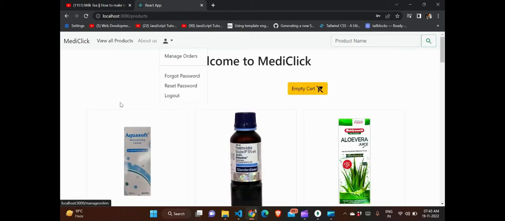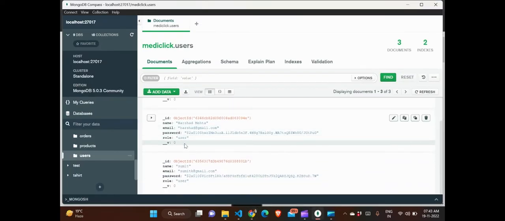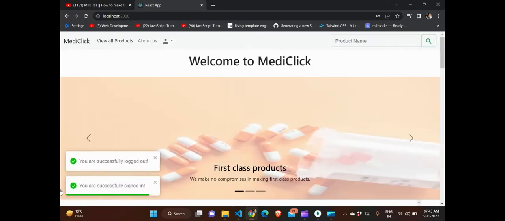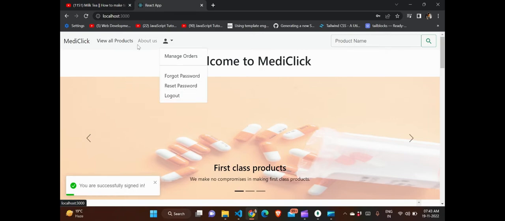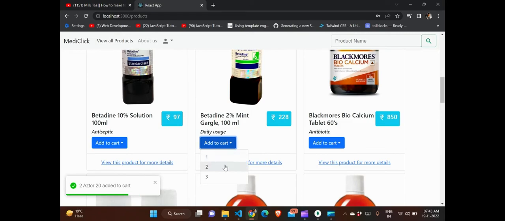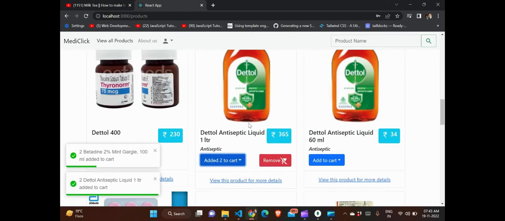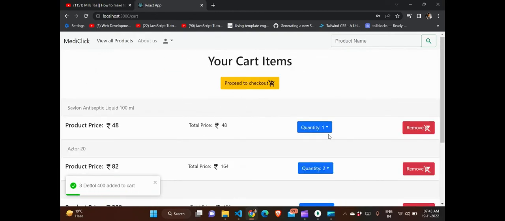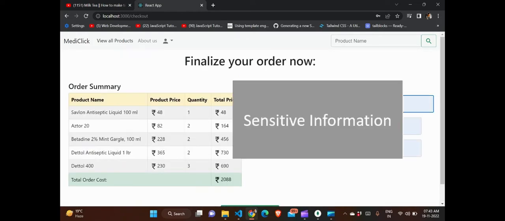Okay, fine. So now let me log in using another user. Maybe this one, Sumit K at gmail.com. So I log out and then I log in with this one. You see, you are successfully signed in. Now maybe all products. I order this one two, this one two, and maybe this one also two. This one maybe three. Just random orders. For your kind information, I haven't integrated any payment gateway in my website first of all. So it's just placing orders just like this.